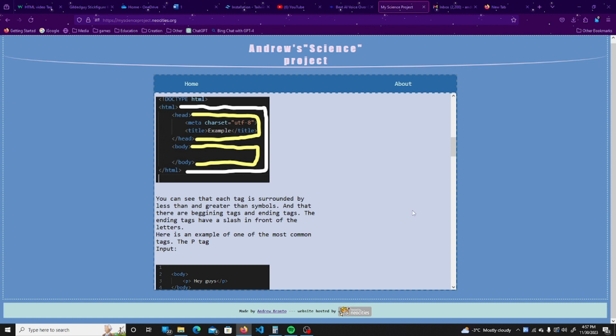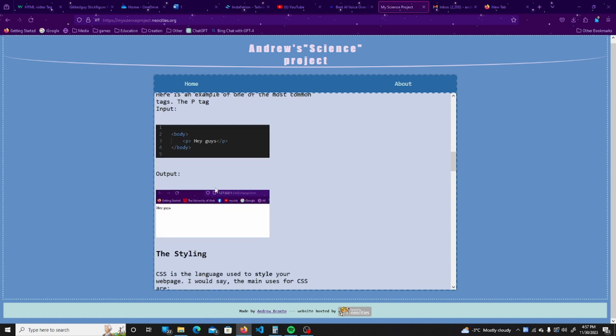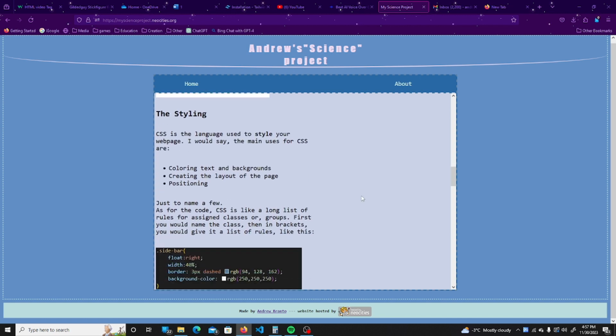You can see that each tag is surrounded by less than and greater than symbols, and that there are beginning tags and ending tags. The ending tags have a slash in front of the letters. Here is an example of one of the most common tags, the P tag.